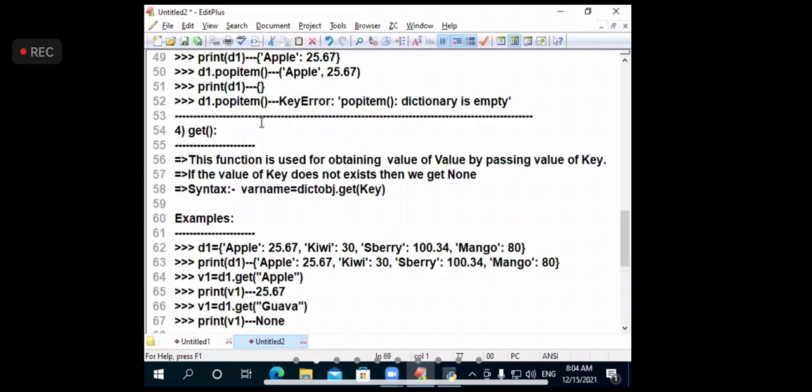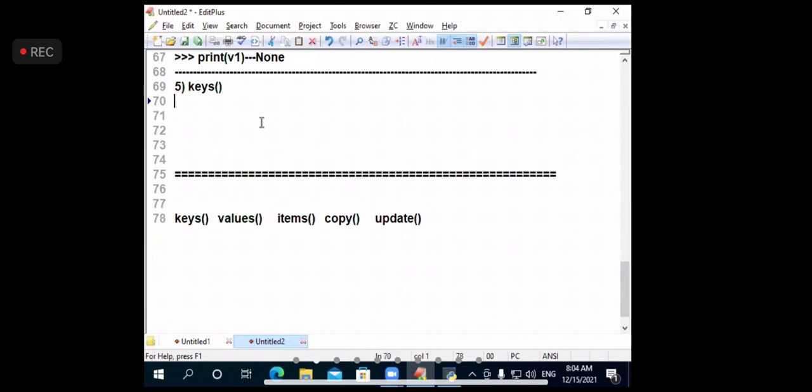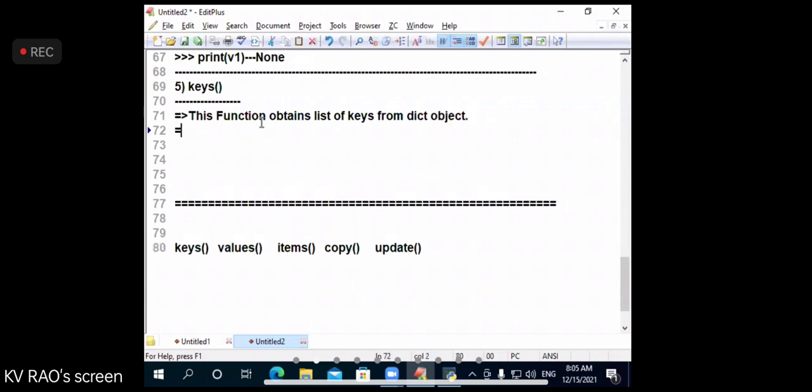Next I am going to take the keys function. See that fifth one, keys function I am going to explain. This will give you what? The name itself says what? This function obtains a list of keys from which object? The dict object. Come on, here I will apply.